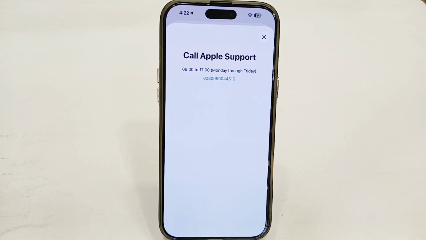After that, you will find a phone number. Whenever you want to talk, simply dial this phone number, and you will be connected with an Apple Support team member. You can discuss your issue and get official help from there. So after that, your issue will be fixed.